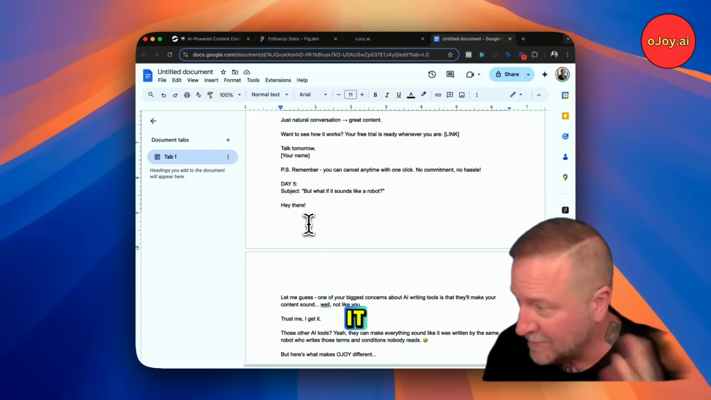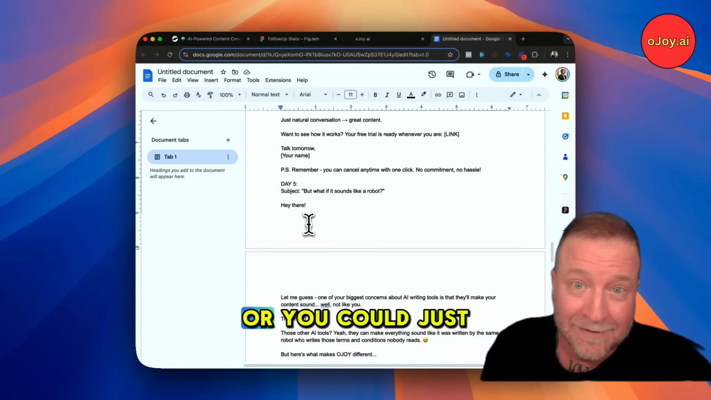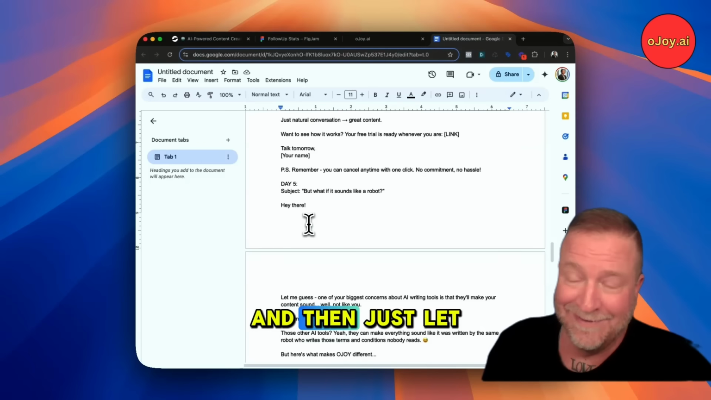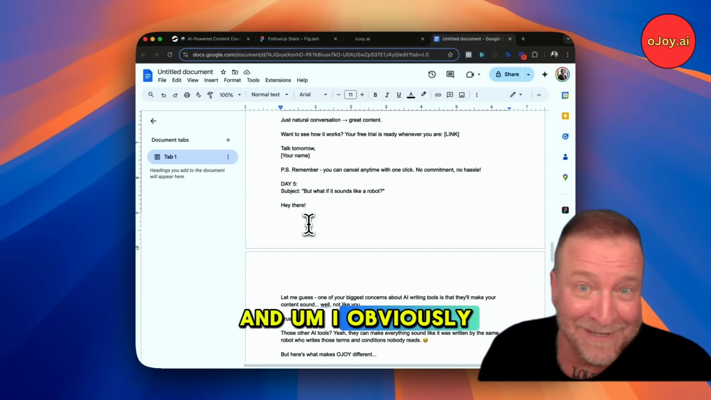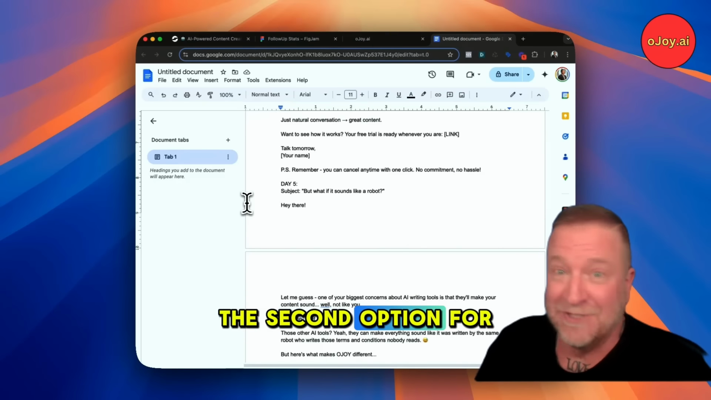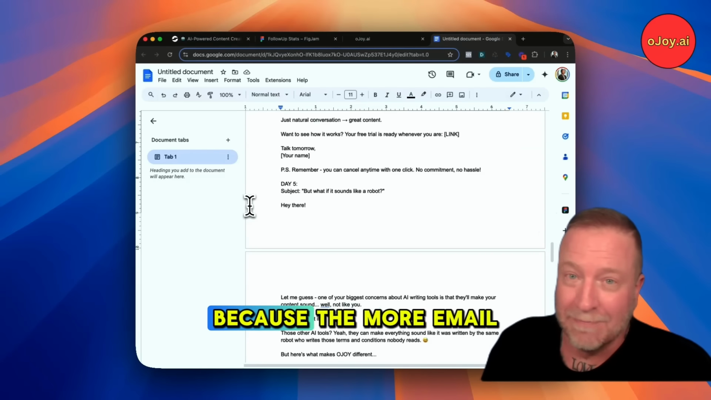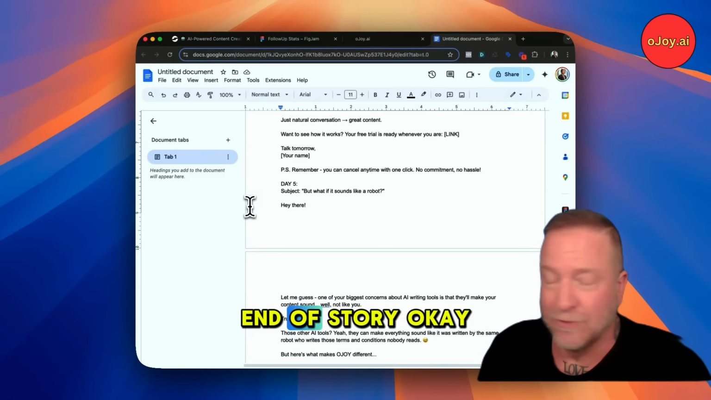You could agonize over it. You could drive yourself crazy. You could try all this ridiculous stuff on ChatGPT, or you could just use Ojoy and talk to it and then just let it write an email sequence for you. And obviously I'm biased, but I strongly recommend the second option for you, because the more email you send, the more you'll sell. End of story.